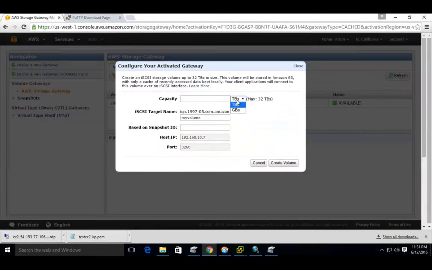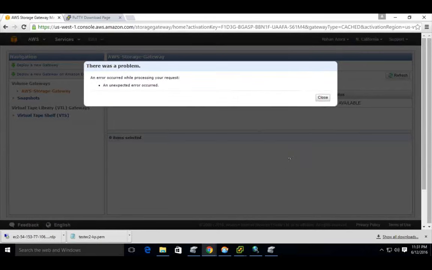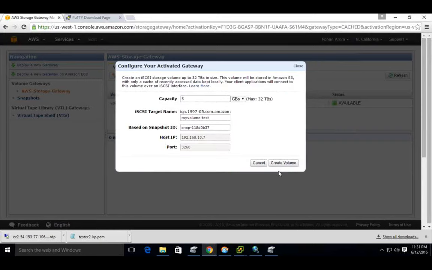Now I need to type in 5 GB for the new volume that is created from the snapshot. I just name it my volume test, and I copy and paste the snapshot ID over here and hit create volume. Okay, I think it's been created now.